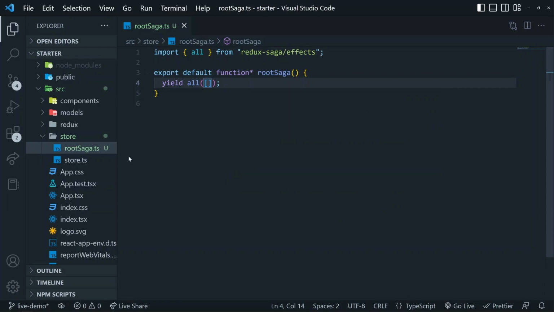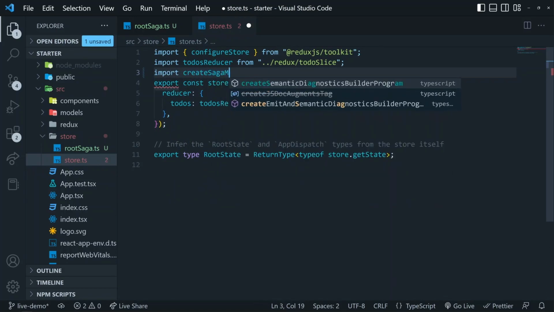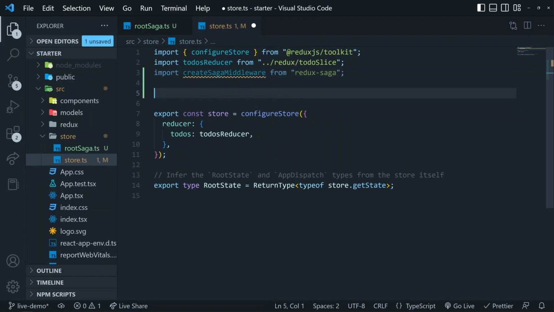Now let's navigate to the store.ts file. In this file, we'll actually need to create the Saga middleware. First, we can import createSagaMiddleware from Redux Saga. Then we can actually call this function. I'll create a variable called sagaMiddleware and then call createSagaMiddleware.